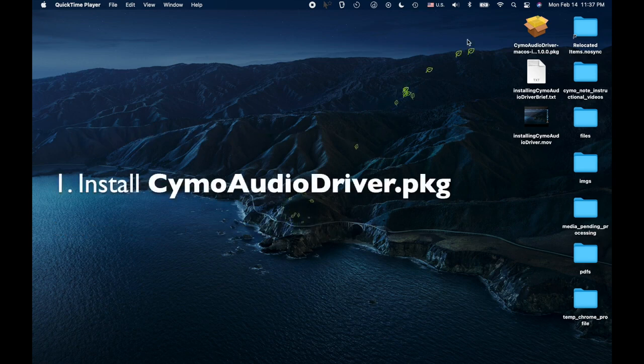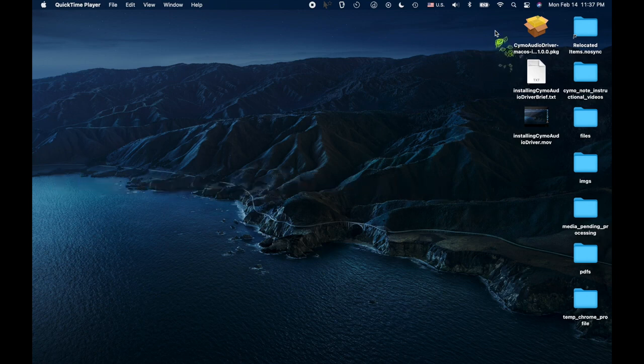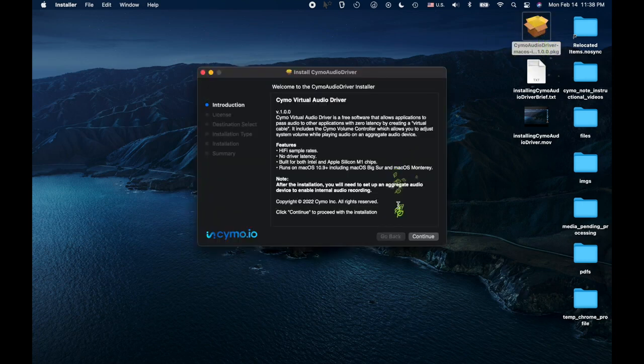So first, you should have received the Cymo Audio Driver 1.0.0 package. This would have come to you either through the beta test welcome email as a file attached to that email, or it might be a link included in your email that will navigate you to a website built by our very own team where you can download this package. So first thing, we're going to double click it and it will take us directly to the installation window.